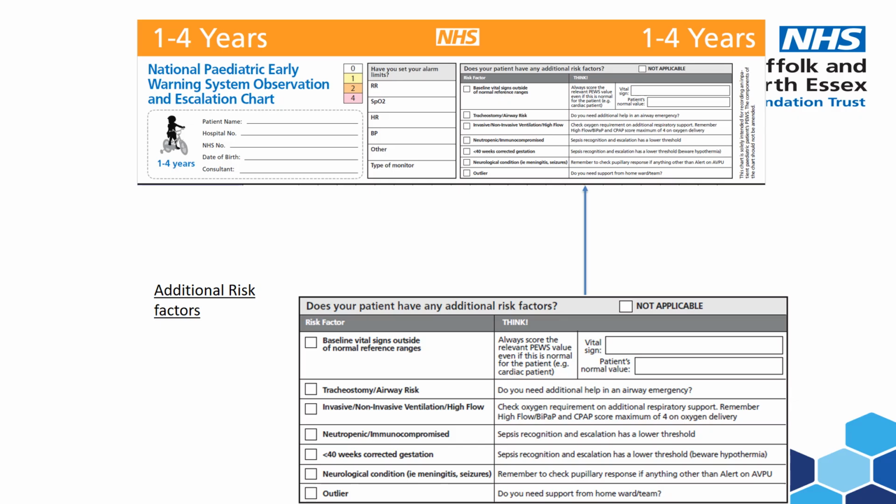For example, if your child comes in and they have a tracheostomy in place, you are then thinking, do you have the additional help needed in an airway emergency? Do you have the additional equipment needed to deal with that airway emergency? And you would highlight any additional risk factors in the child's digital notes when you first assess them.